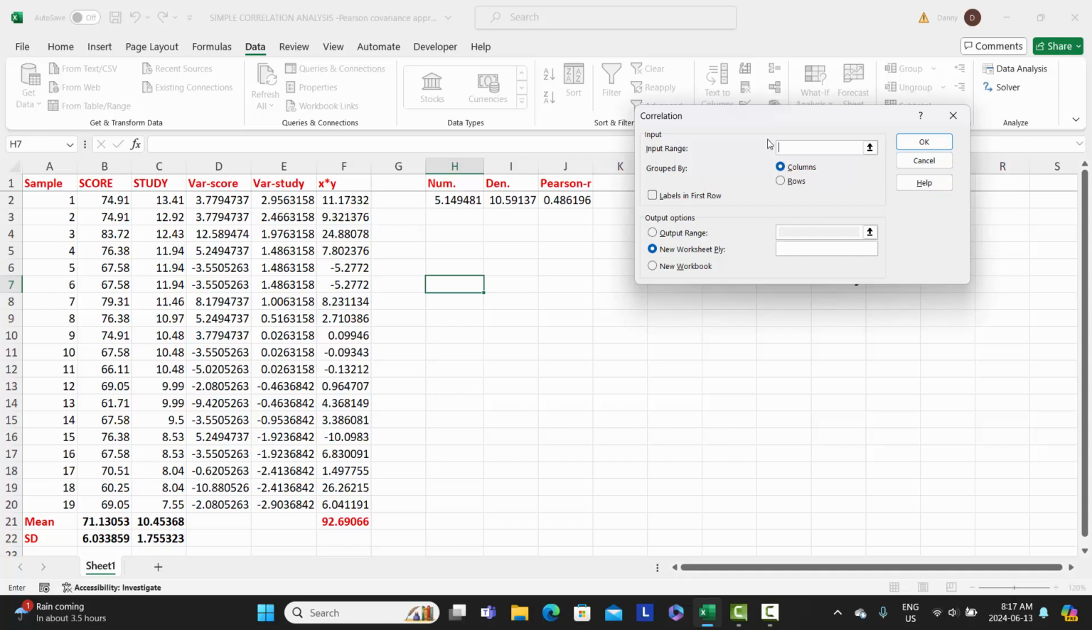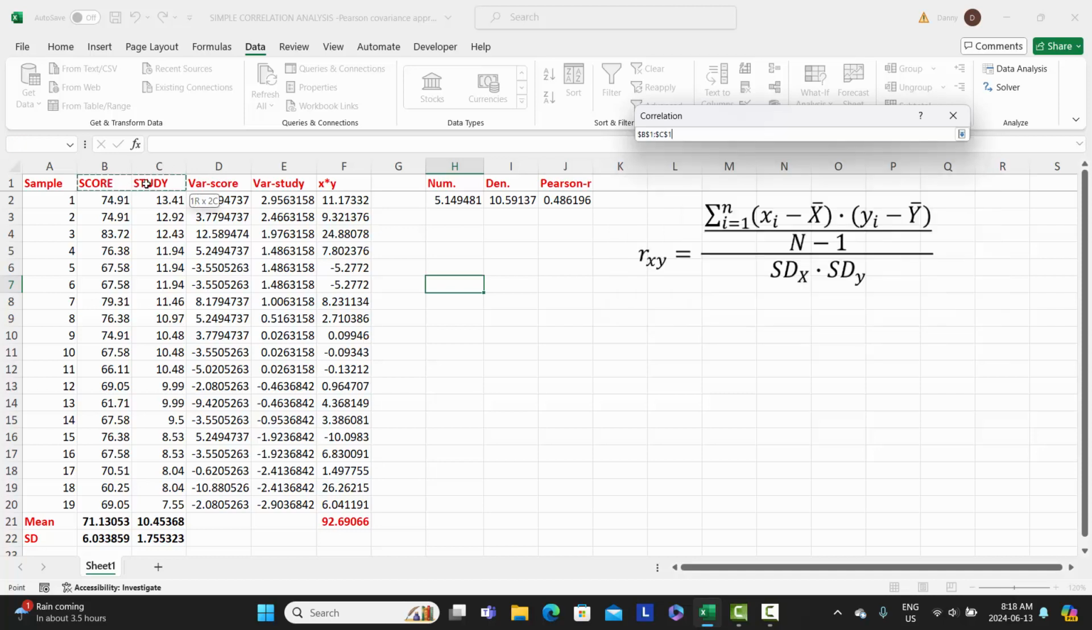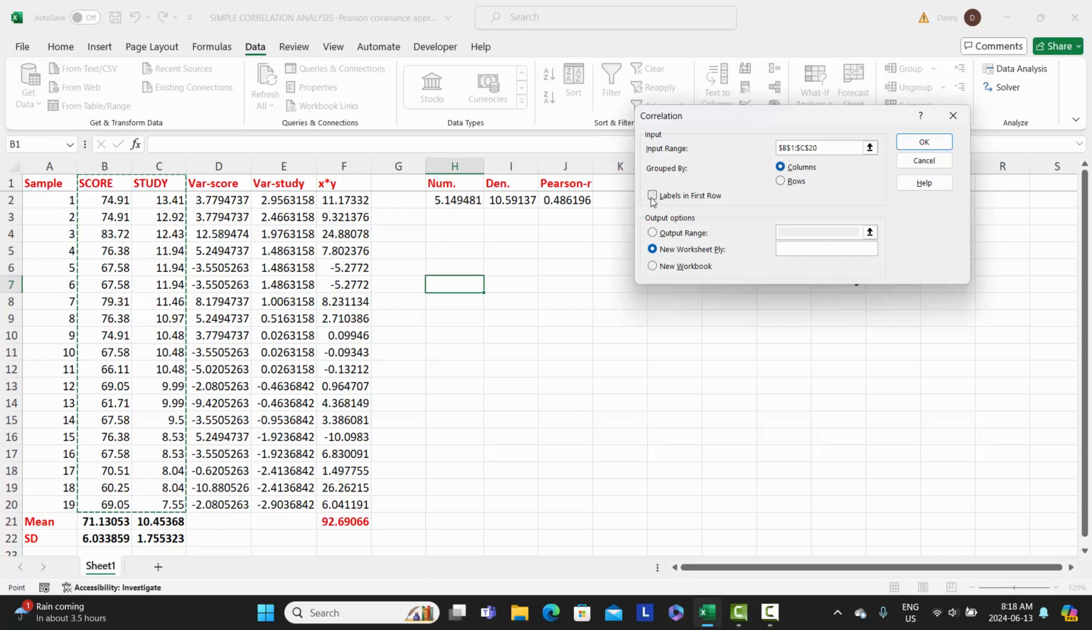Now I just need to enter in the array of cells that contain the data that I want to calculate the Pearson R for. And so now that I have my cursor that's highlighted, I can go to the original data, the raw data, score and study. Note I'm going to grab the column headings as well. Now highlight all of those and make sure to click this box here at the bottom left hand corner, labels in the first row, and it's going to carry forward the labels when it calculates the Pearson correlation coefficient.